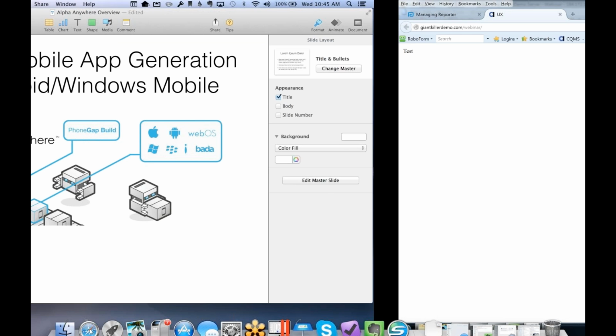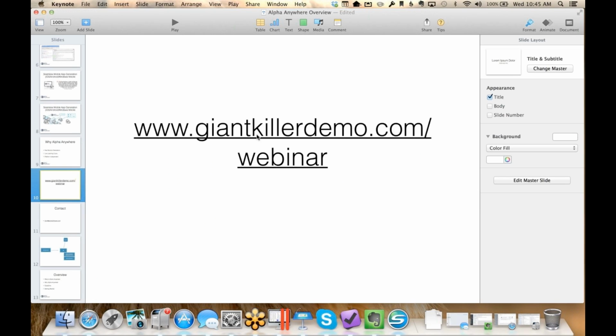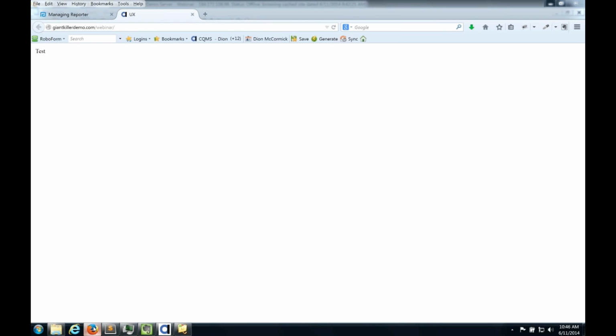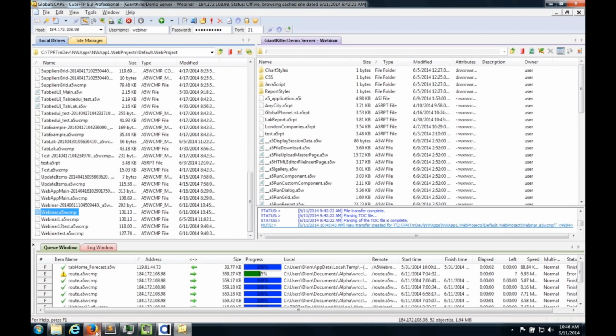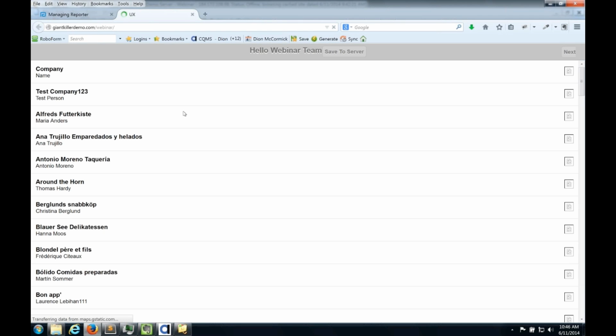So now if you go to the following web address, and we'll do this in front of us, giantkillerdemo.com/webinar, you're going to actually see that application I just built working live. So I'm going to go ahead and open up my browser, and I'm going to open that up. I'm doing this in here, but it works better if you're on there.